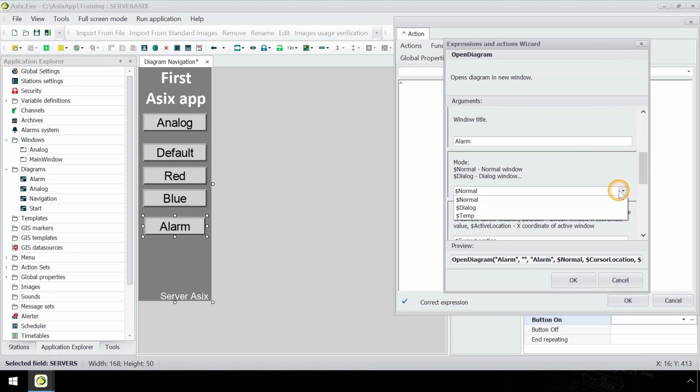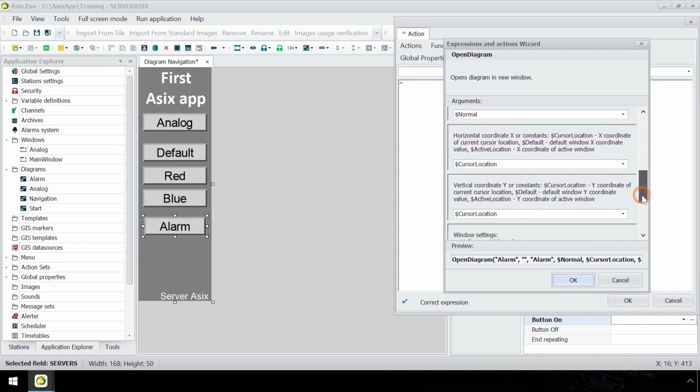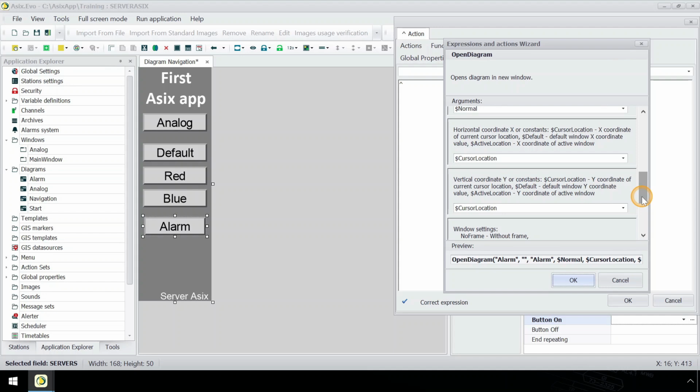Select the mode for the new window from the list: Normal, Dialog or Temporary. A dialog window prevents interaction with other areas outside of it until it is closed. A temporary window will close if the user clicks anywhere outside its area. The default option is Normal. Below, horizontal and vertical coordinates in pixels can be chosen, or cursor location and current window active location can be selected. The default is cursor location.